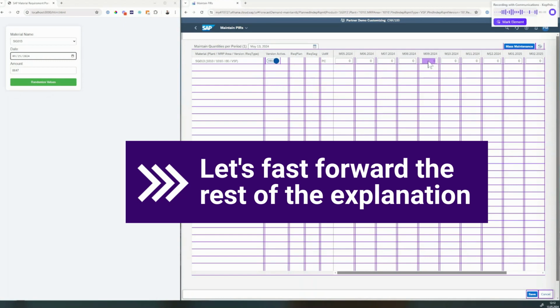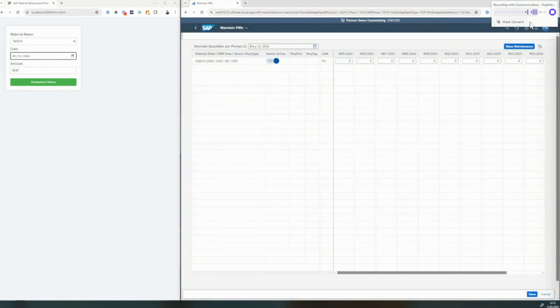The month is given in the format. So for example, for May it would be M05.2024 or for September it would be M09.2024. So if you want September, put it into M09.2024 and add the value. That's all you need to do. And now I stop the recording and hand in my automation.